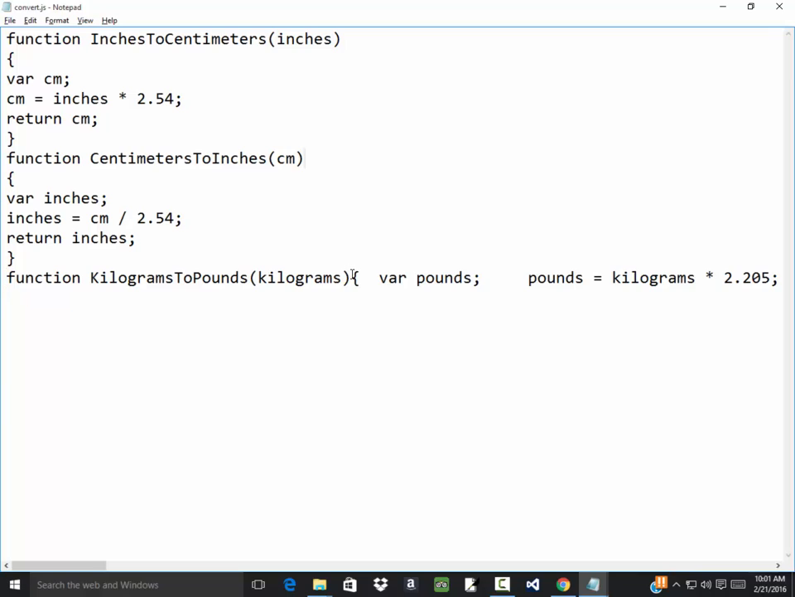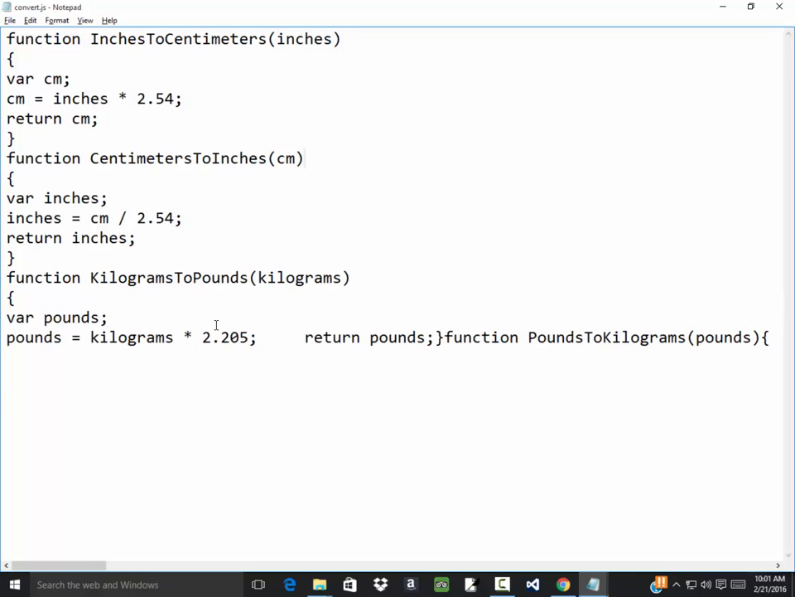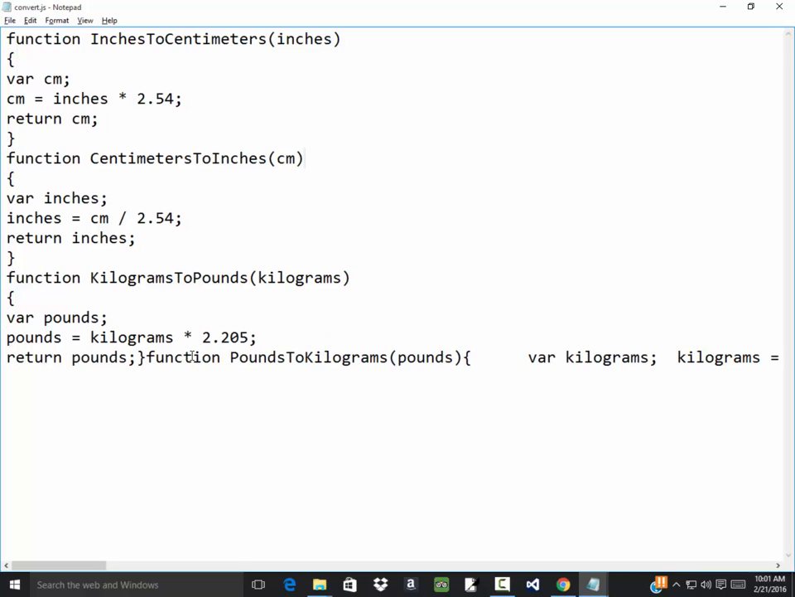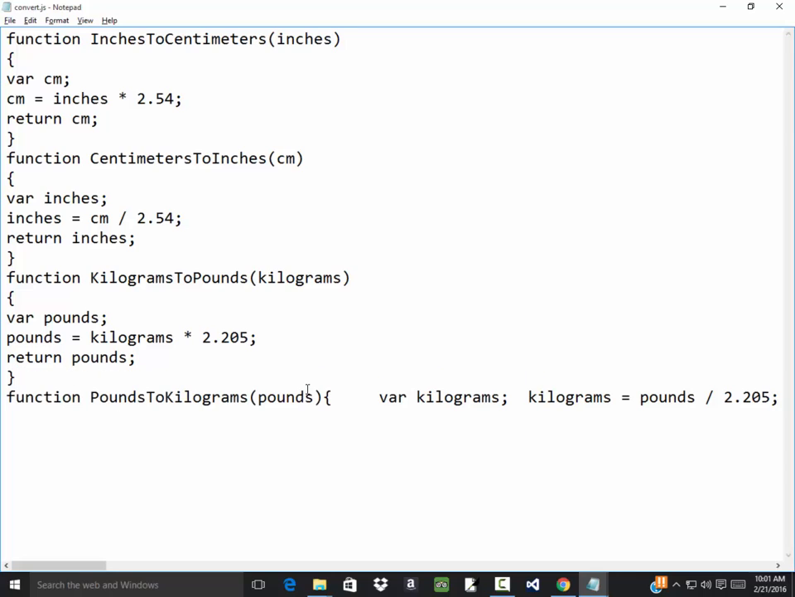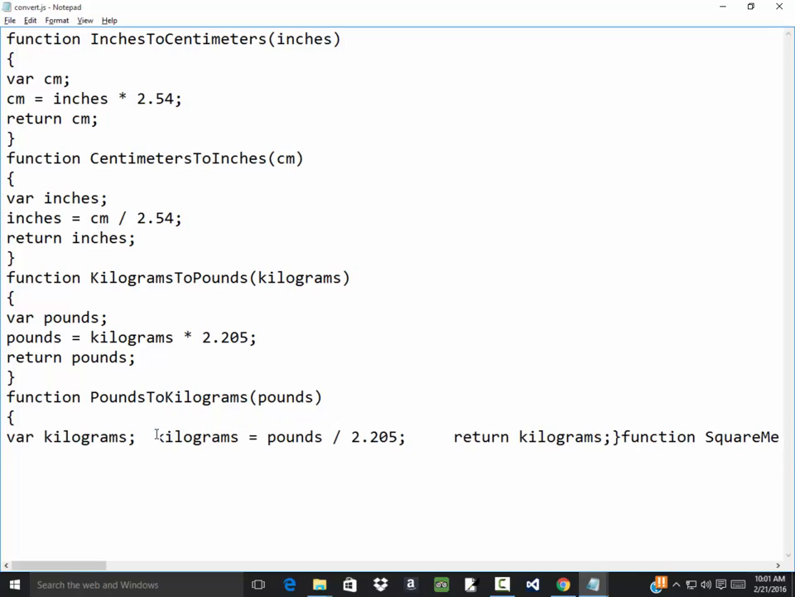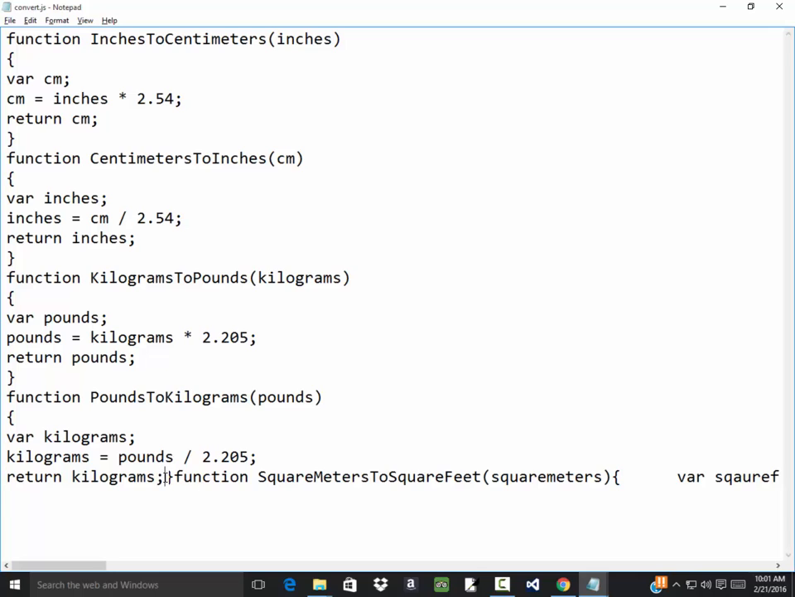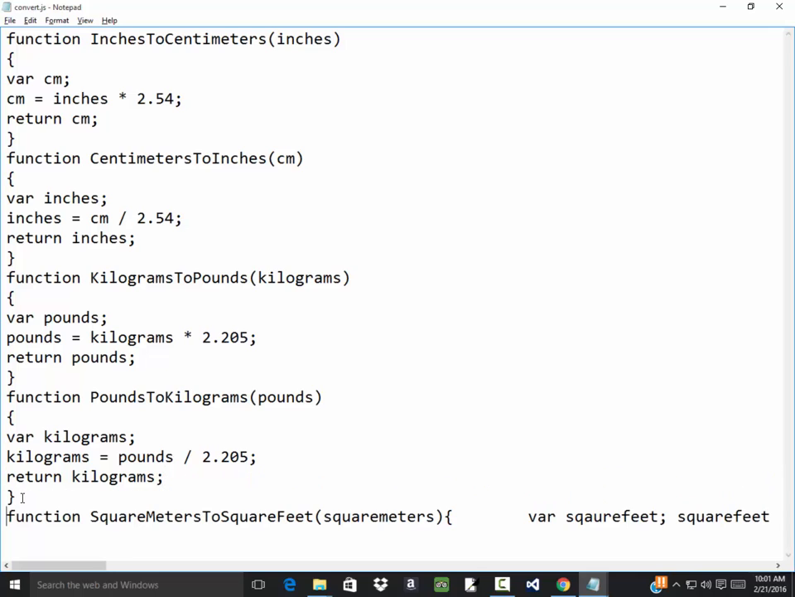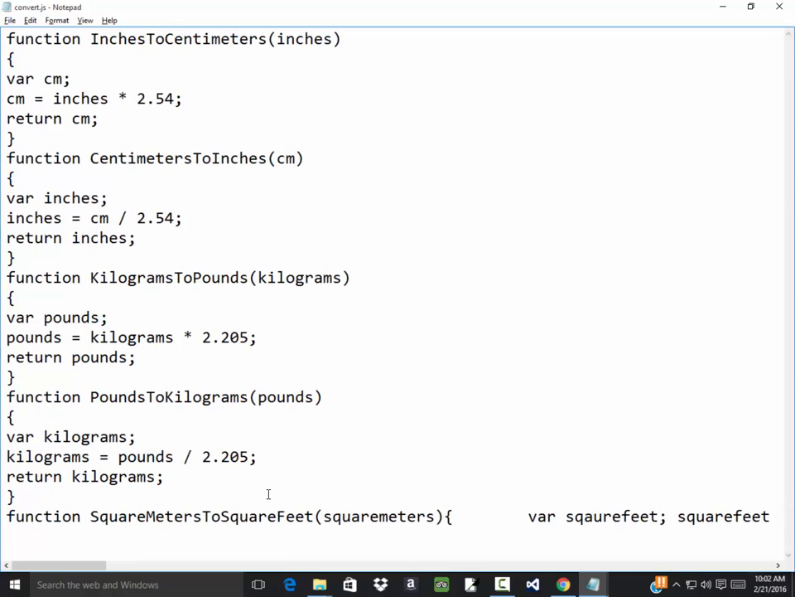Kilograms to pounds. Bring in kilograms, you got your pounds. Pounds is equal to kilograms times that, and you're returning pounds. I assume that's right. I don't know the numbers. I do know 2.54. Okay, and here I'm bringing in pounds, doing the kilogram thing, and then returning it. Okay, and then square meters to square feet.